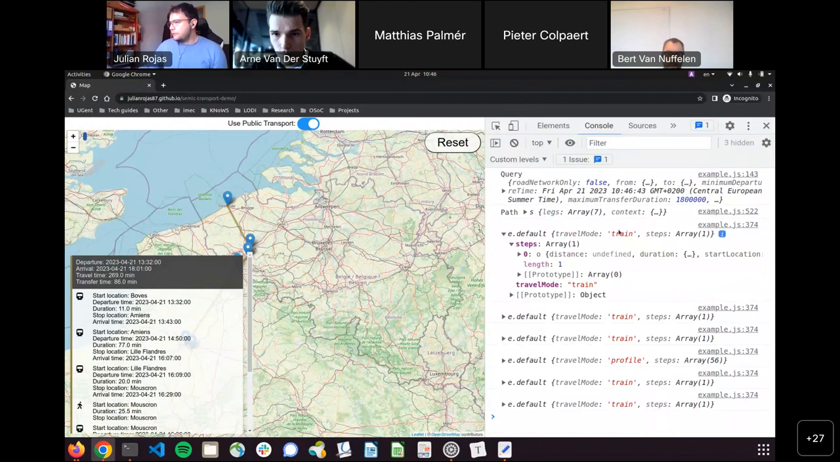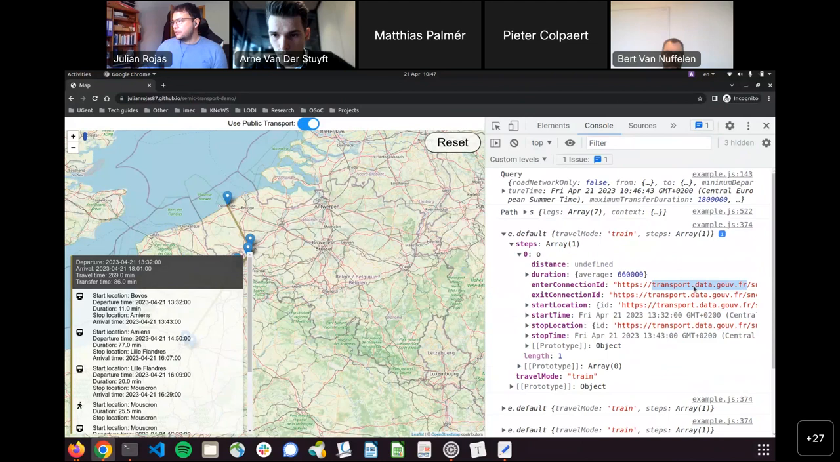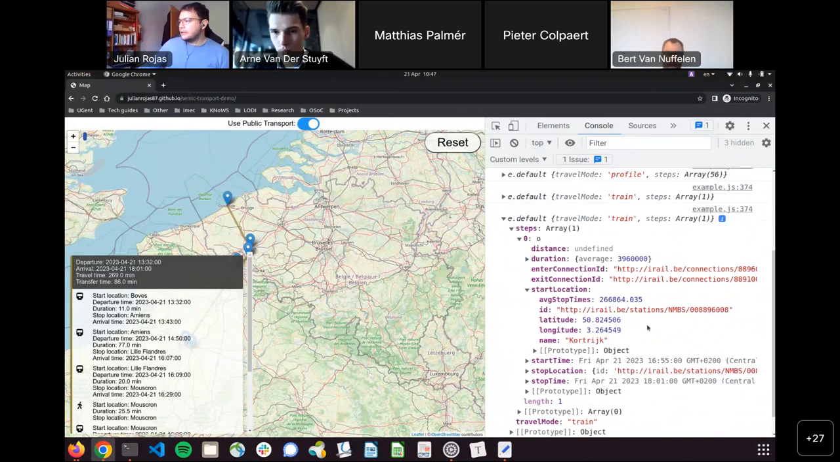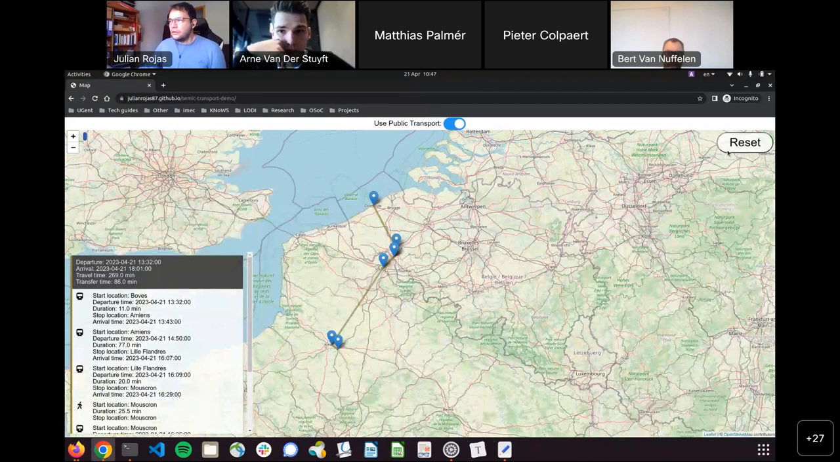In the first part of the route, this first leg of the trip, it was using data from transport.data.gov.fr. So this is French data from the French operator. But if I go to the last part of the trip in Belgium, now we see that we are actually using irail.be data and stations from Belgium. You see Kortrijk here, for example. And all that was needed for creating this scenario was to reuse a common data model, in this case the Linked Connections semantic model, and make sure that I had unique identifiers for the stops, for the connections, and so forth.